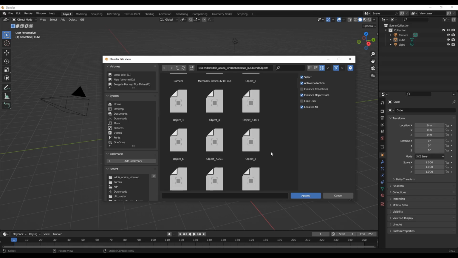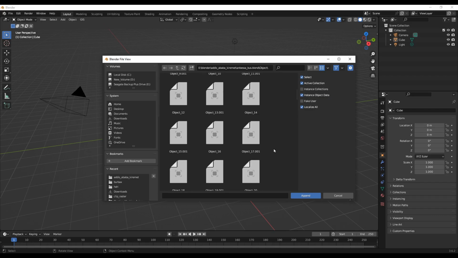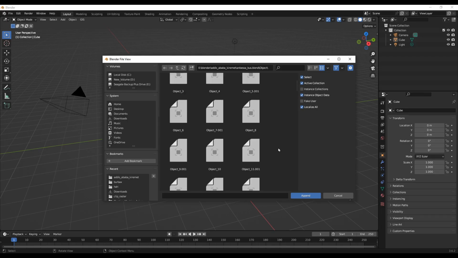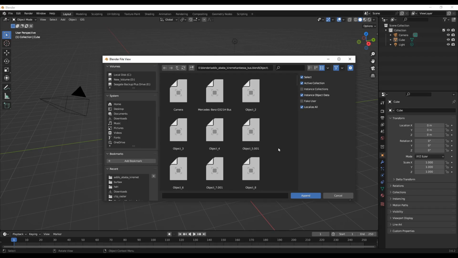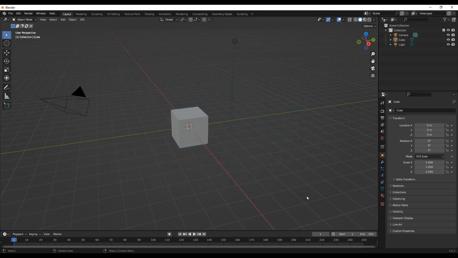The object folder contains various textures, mesh, all the details, lighting, and the materials that you need. So press the A on your keyboard and then that will select everything, and now click on Append. Here you can see it's imported.